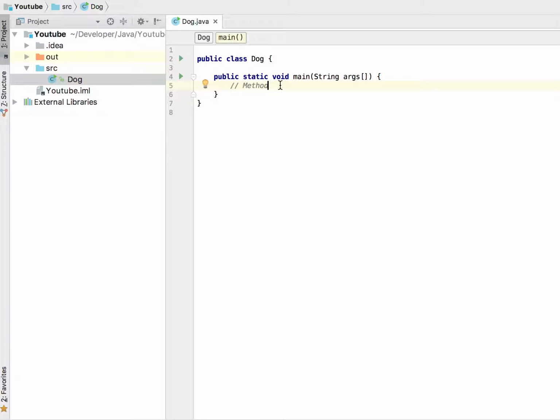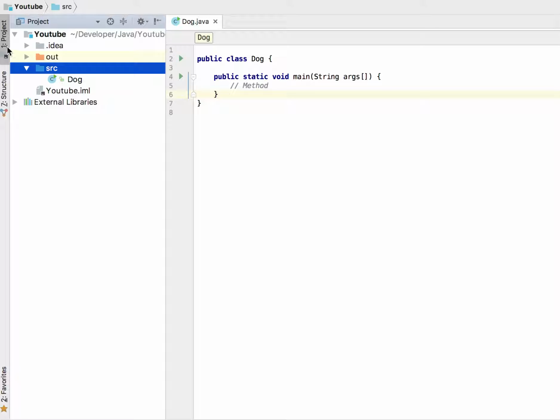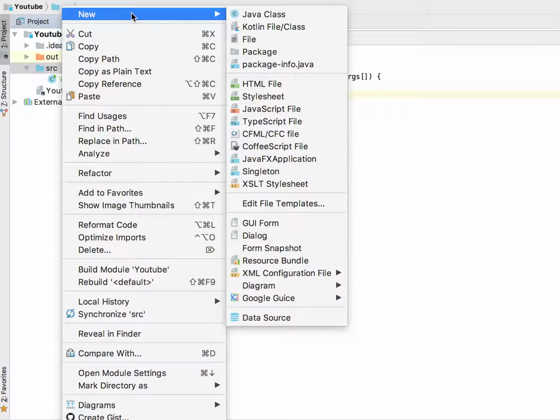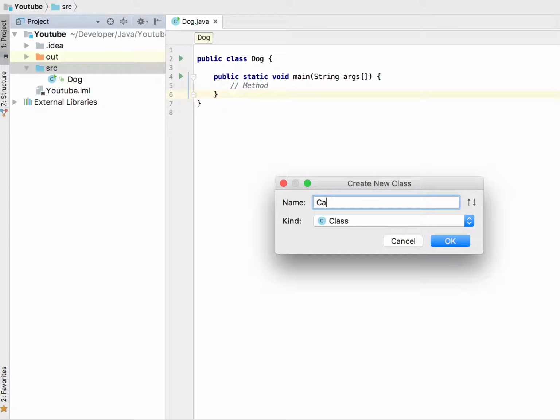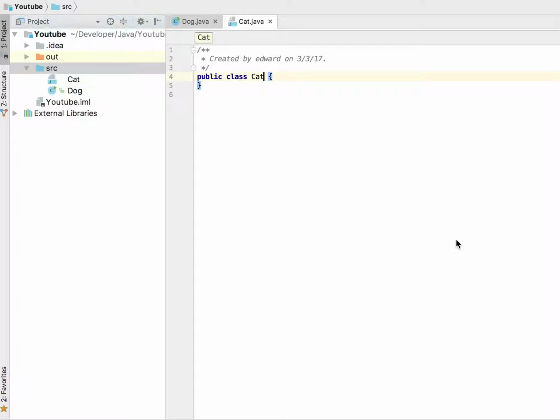Okay, so the first thing we're gonna do is head on over to our source here on the left side of our project. And if you don't see this right here, go ahead and click this project button, and this will pop up. So the next thing we want to do is right click on our source, hover over new, head over to Java class, select that, and we're going to create a cat class right here. Type in cat, hit OK.